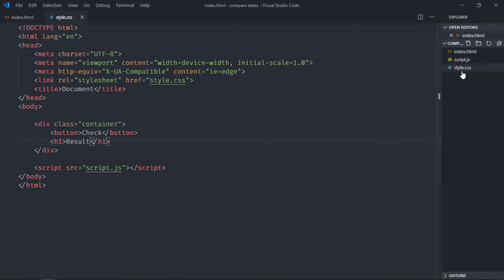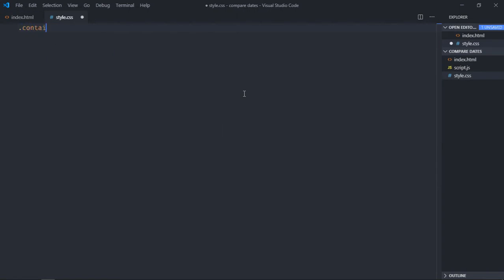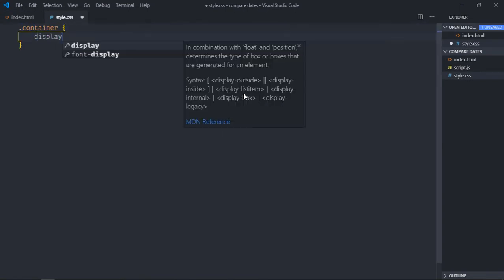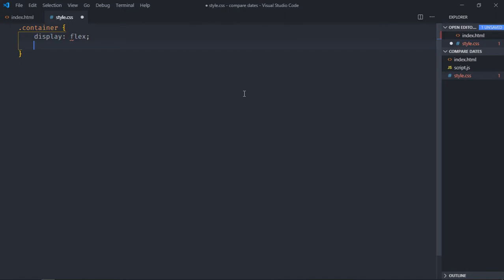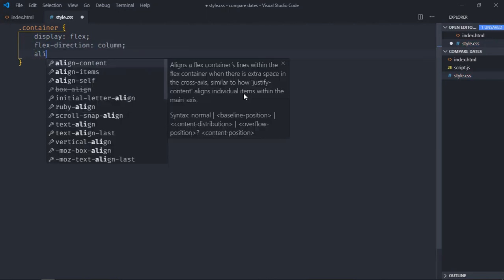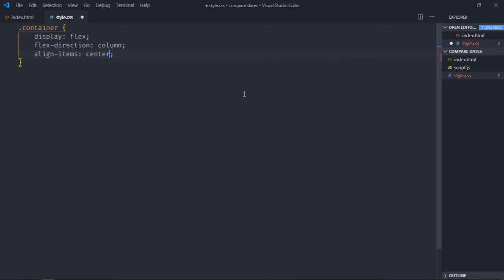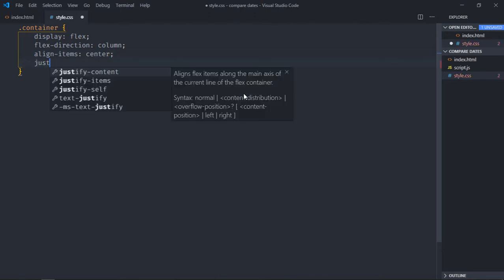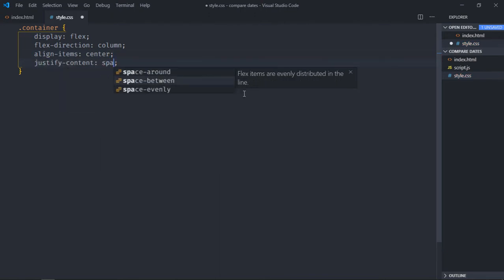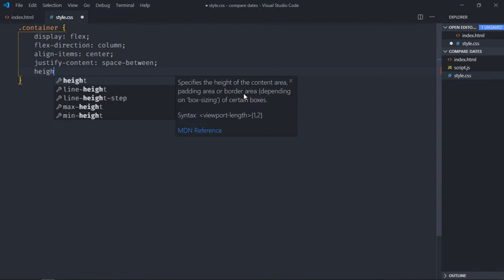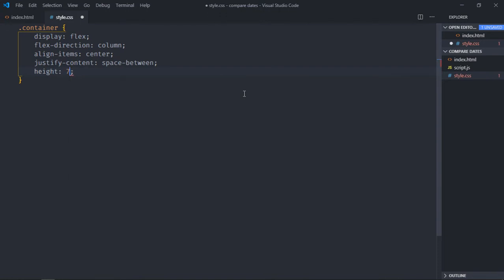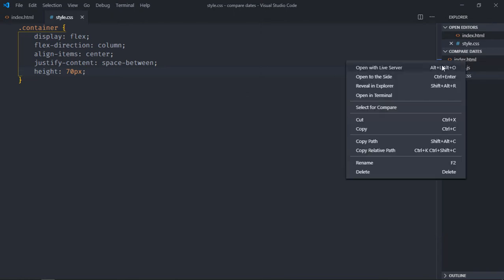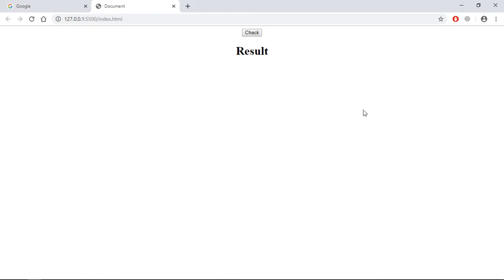Save it, go to style sheet, select the container, display will be flex, direction will be column, align items will be center, justify content will be space between, and we'll give it a height of around 70 pixels. Now just save it, open this file in the browser, and this is the output.